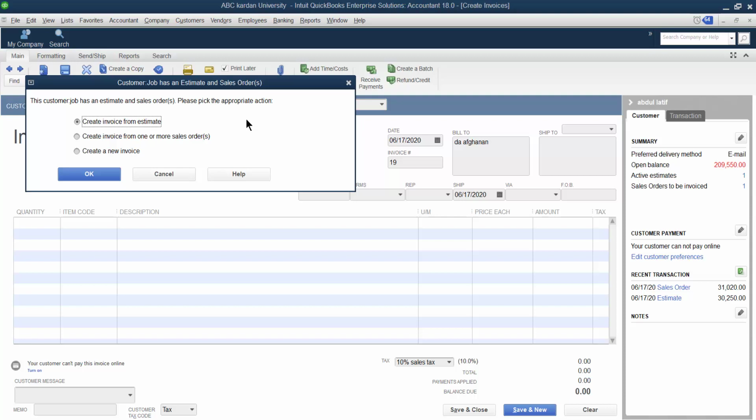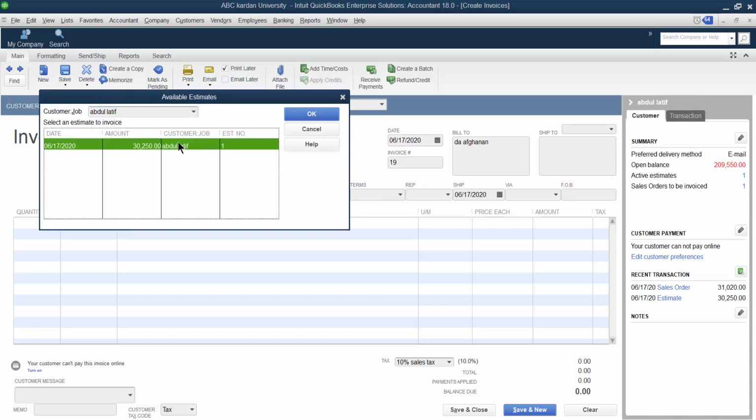So what do you want to do? You want to convert the estimation into an invoice? There are three options. Create invoice from estimates. It means from the current estimation, make an invoice. Create invoice from one or more sales orders. If there is one sales order or more than one sales order, create the invoice from that. Or otherwise, you can create a new invoice. It means if you do not use the previous options, you can use this one. Let us say this time I want to make an invoice from the estimation. Click on this one. Now you have to select the estimation number, right?